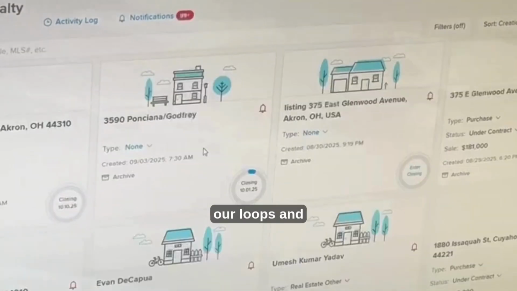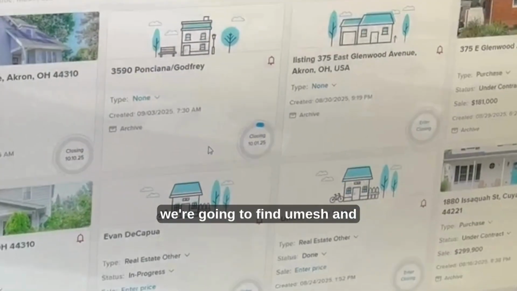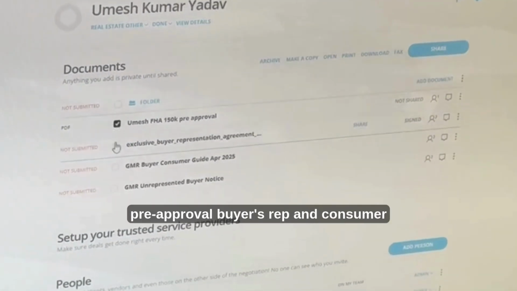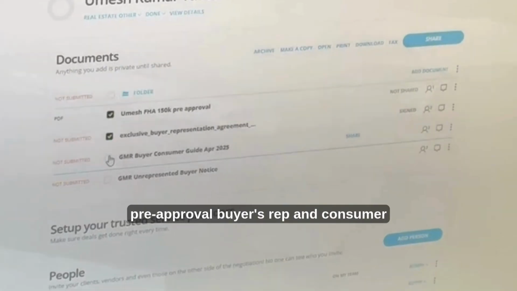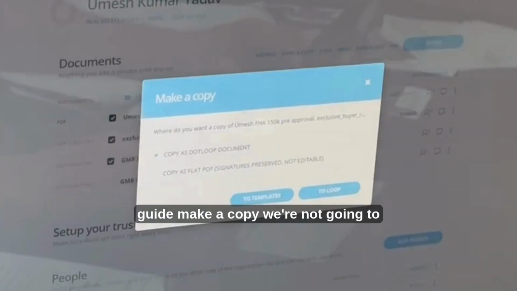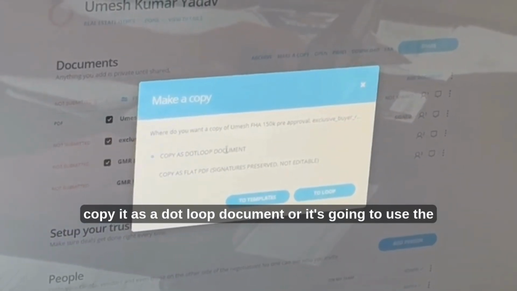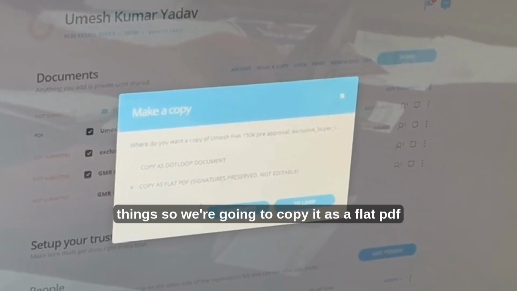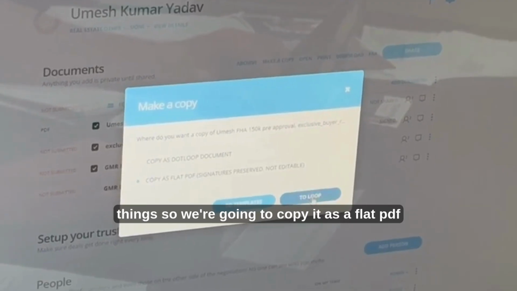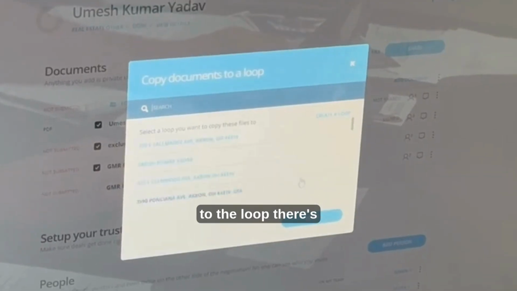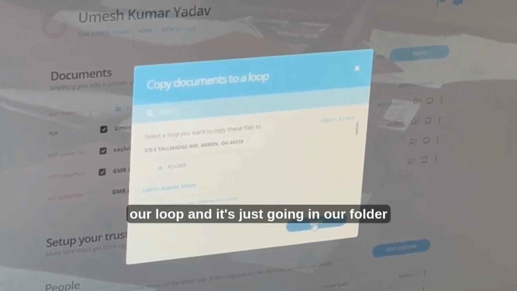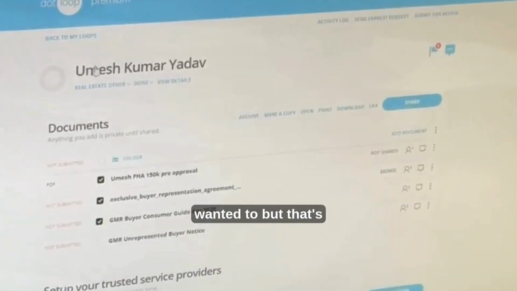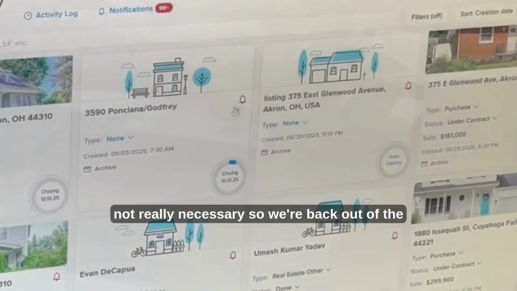Now we're going to go back to our loops and we're going to find Umesh. And out of this other loop, we're going to copy the pre-approval, buyer's rep, and consumer guide. Make a copy. We're not going to copy it as a dot loop document, or it's going to use the same dates from the buyer rep agreement and confuse things. So we're going to copy it as a flat PDF. To the loop, there's our loop, and it's just going in our folder. We could rename that our offer folder if we wanted to, but that's not really necessary.